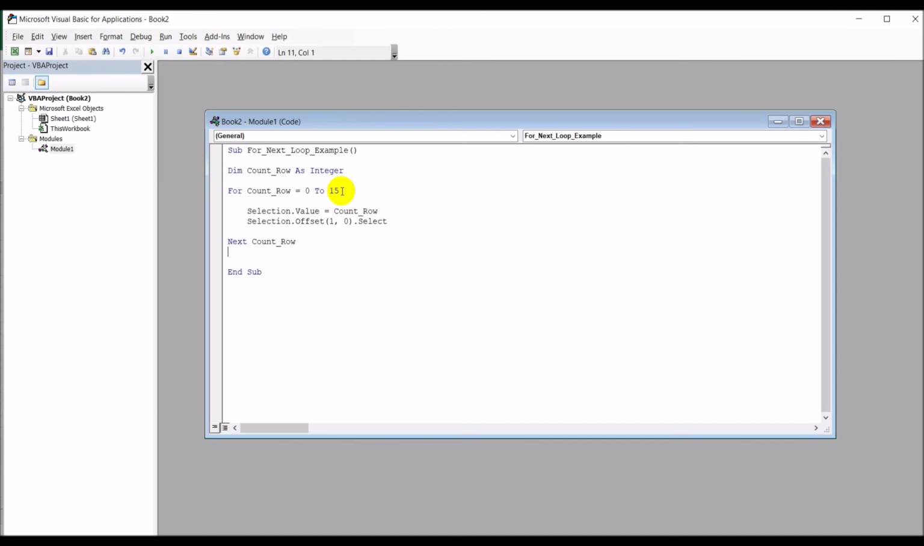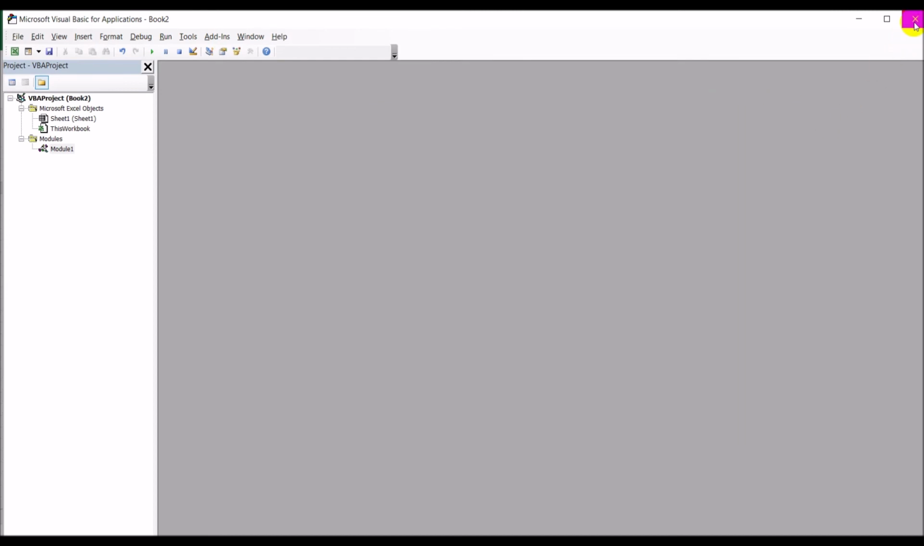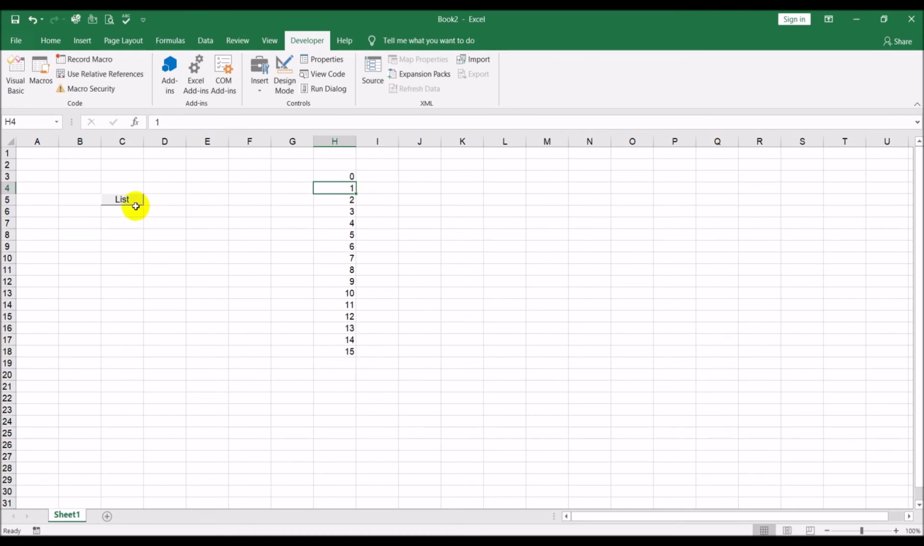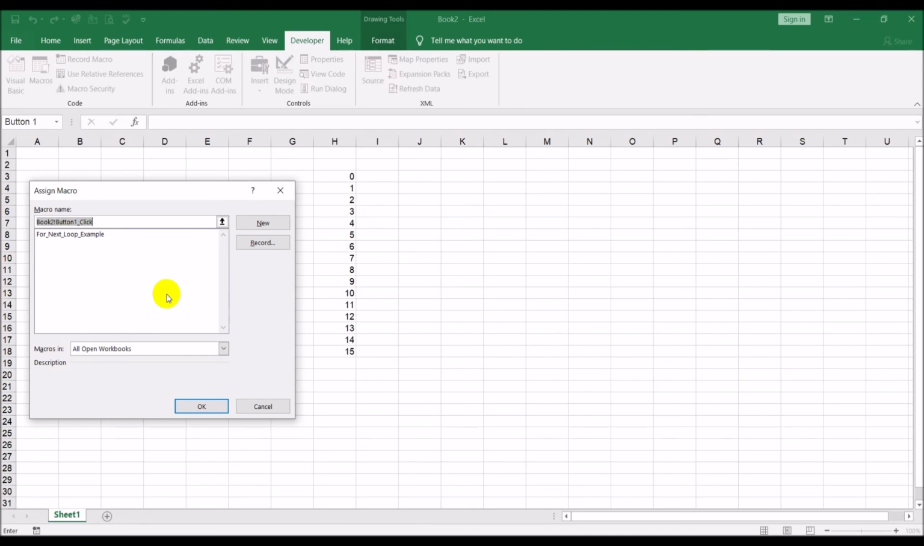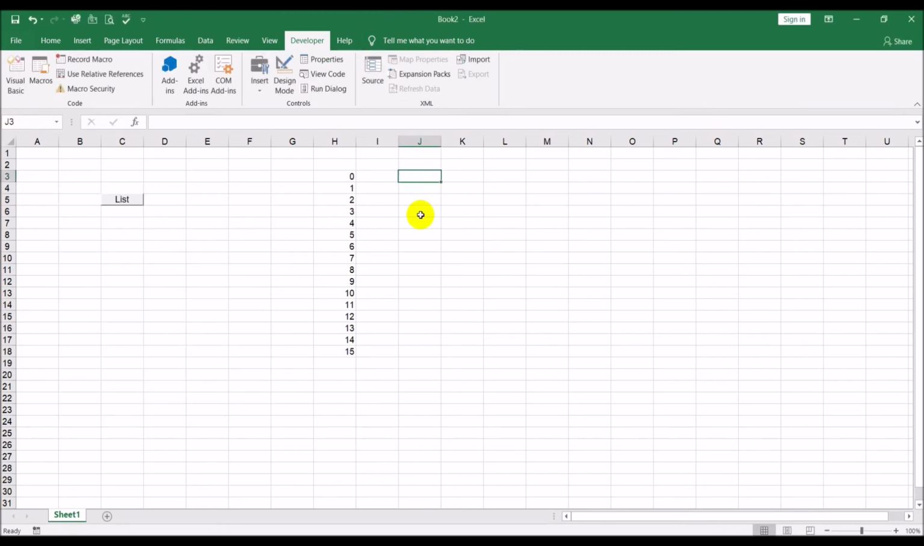Okay, so that's done. Let's come out of this editor here. Now right click and select assign macro. The macro we just created would show up in this list here, and we select the macro that we just created and click on OK. Now I'm going to click here. Now this J3 is my active cell. Now when I click on this button, this should get filled up.